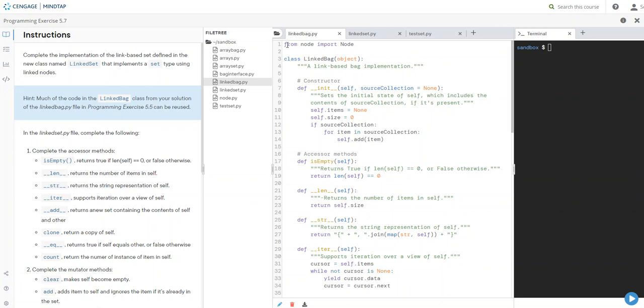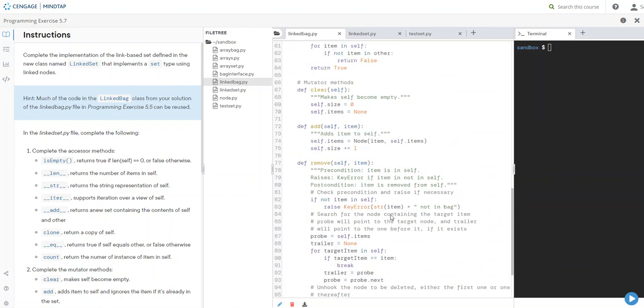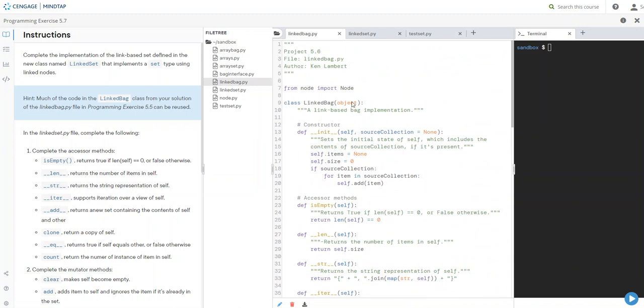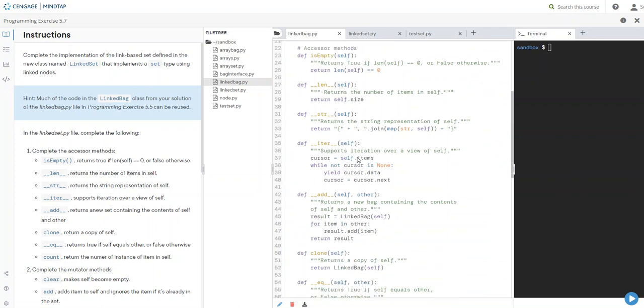And I will now paste it in there, and we see project 5.6, that's the previous one. Here's my code for linked bag. Essentially, we're kind of going to do what we did in the previous one.